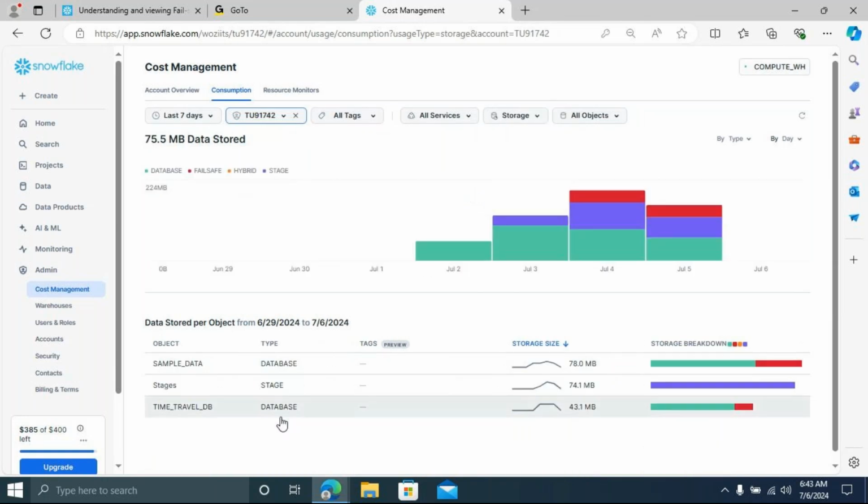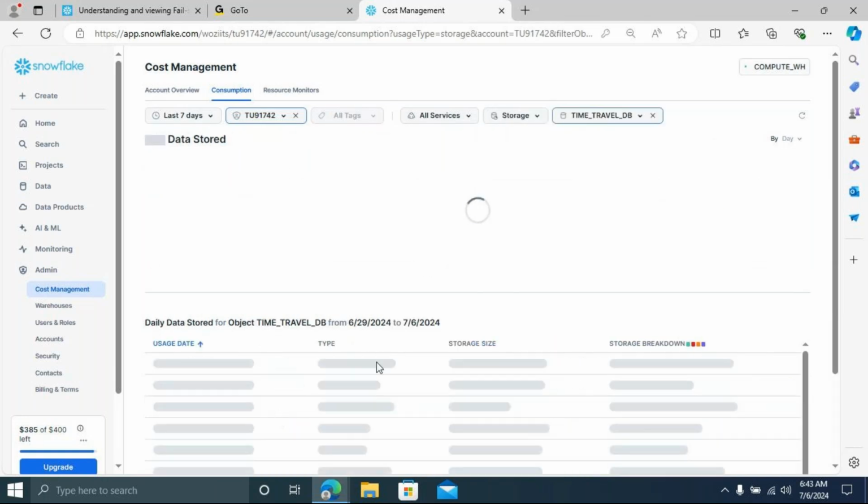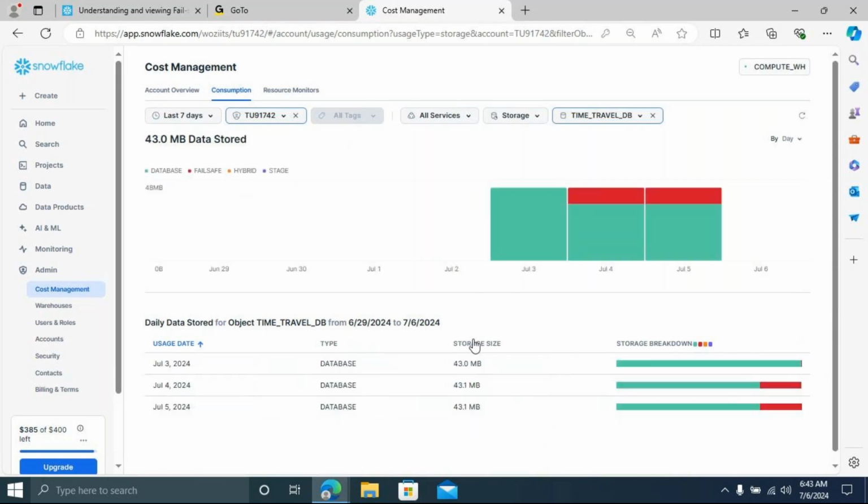If you want to deep dive, just click in. You can see the breakdown in terms of days: July 3, July 4, and July 5. Now you can see failsafe 9.7 MB, and then automatically 9.7 MB on July 5 also. You can see the red color is nothing but your failsafe.